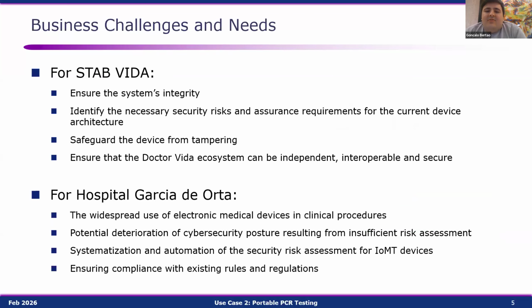So when it comes to business challenges and needs from Stab Vida's perspective, MedSecurance is an opportunity to address the cybersecurity needs of the Dr. Vida ecosystem in a structured and evidence-based way, because Dr. Vida is portable and smartphone operated. It is well suited for clinical research and other point-of-care settings, but its security risks and assurance requirements must be truly evaluated to protect the integrity of the system. So, as a first step, Stavida aimed to identify the key security risks and assurance requirements associated with the current architecture, including the communication technologies already in use. And in parallel, Stavida also plans to strengthen protection against device tampering by securing both firmware and hardware against malicious modification.